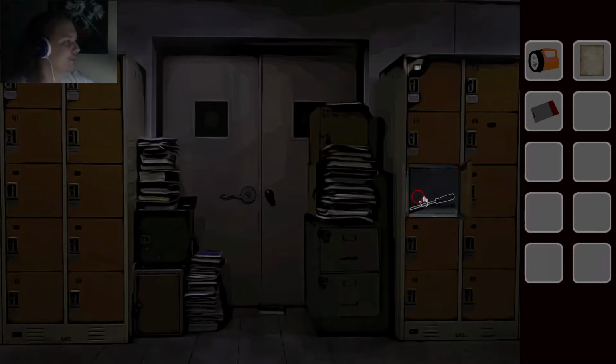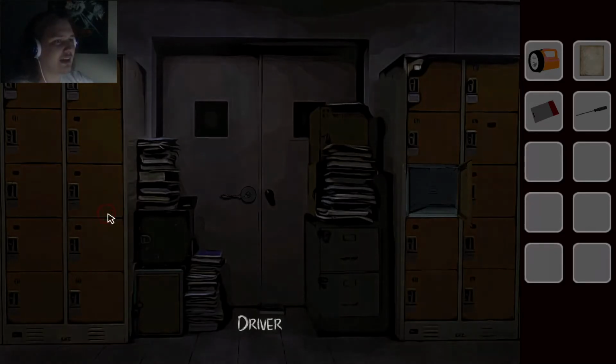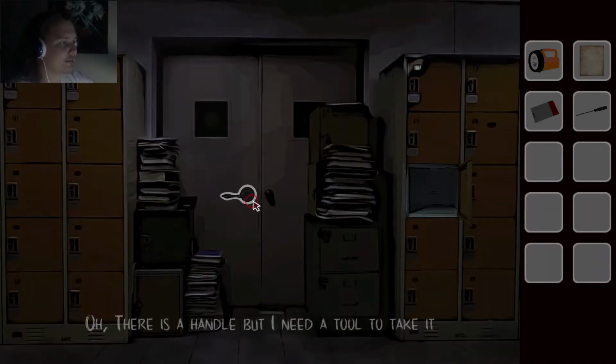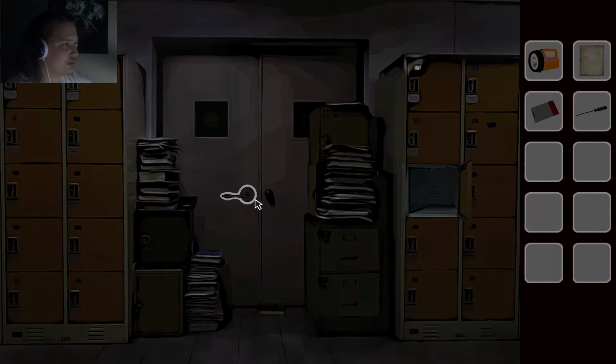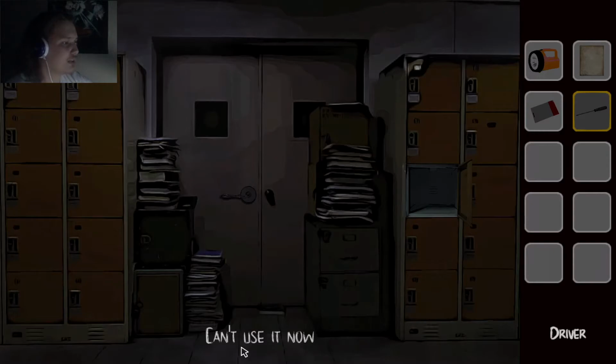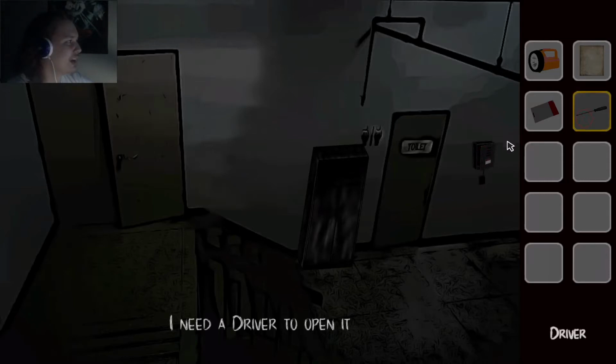Okay, well. Hey, look, a screwdriver. I needed that. Okay, this walks back. Alright, but what's in here? Oh, there is a handle, but I need a tool to take it. Does this tool work? Okay. Works with me. Quicker I get out of this. I know... Hey.